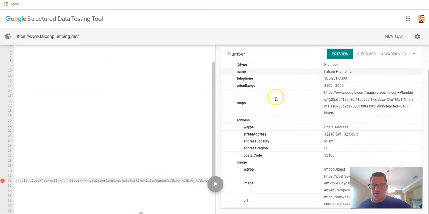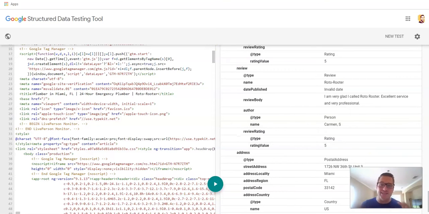And here's this plumber schema. He's got his price range, his map, address, and his image URL. So you get the picture. All right, hope you guys can see how much information you can pack into this schema. And this is just the tip of the iceberg. I'm going to show you some hacks and how to write better schema to make this look like garbage. All right, so let's go.